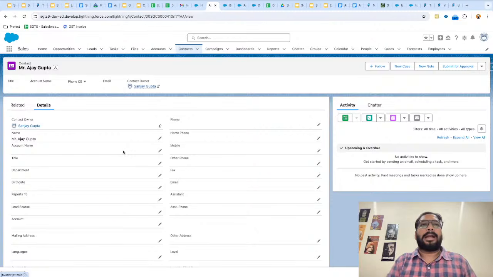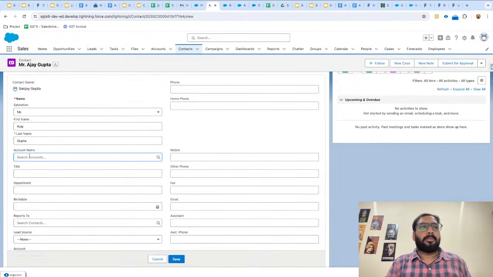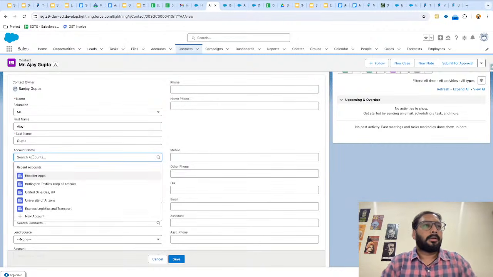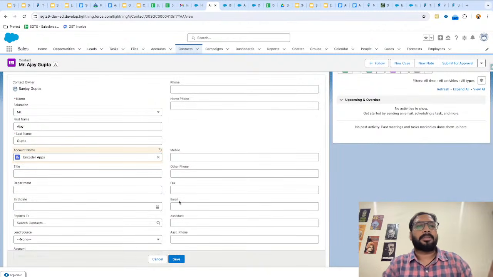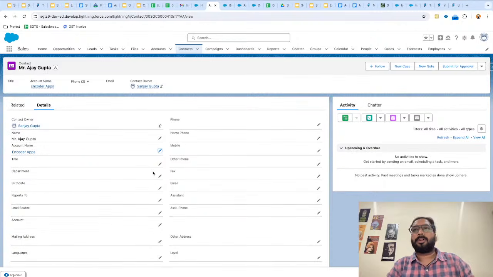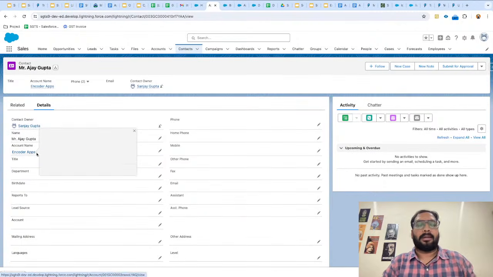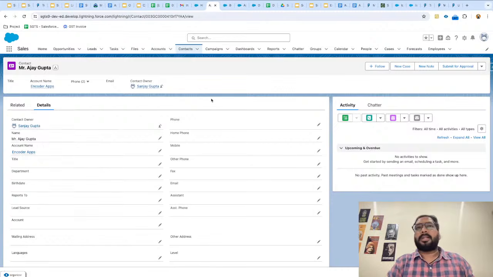So what we need to do at the time of creation or after creation, there is a field called Account Name. Whenever you are creating any contact, you have an option to relate that contact with an account. So here I need to populate Encoder Apps and click on Save. Now I'm associating this contact with an account, because there will be no employee who is not working in any organization. If there is anyone who is not working in an organization, they will be treated as independent, like a consultant or independent worker.